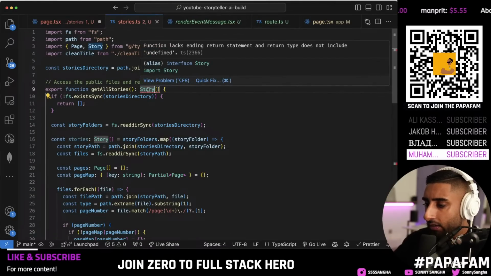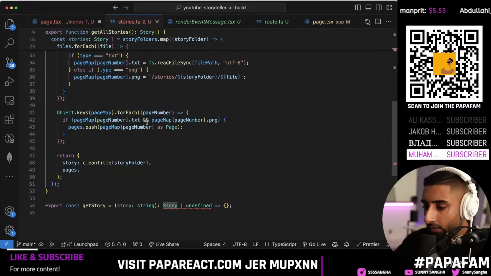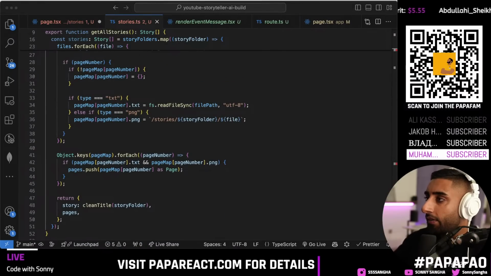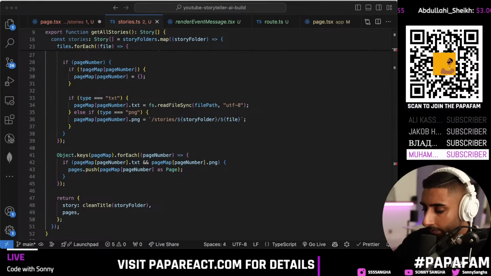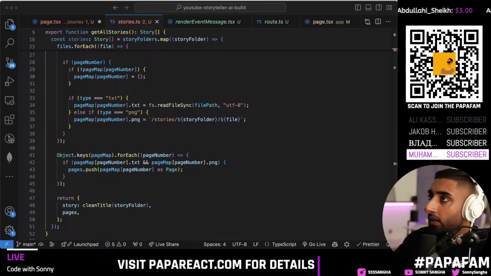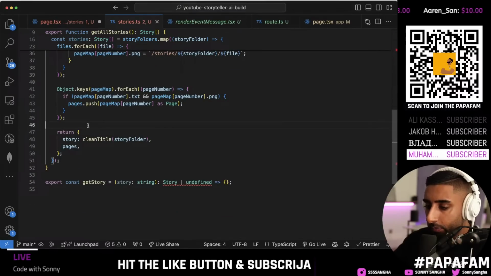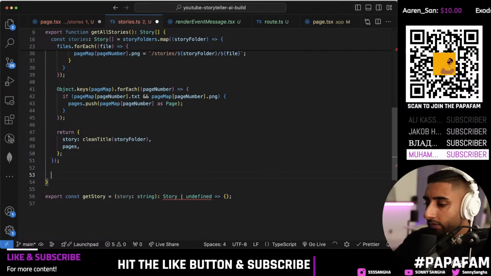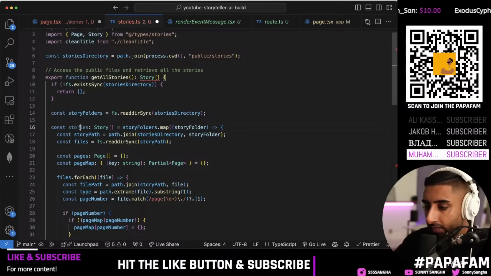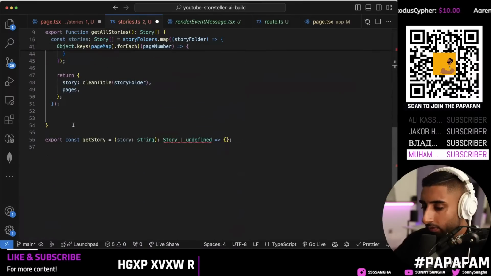The error is still freaking out here because we haven't actually returned the story. There we go. So after we've done this, remember, all of that was inside of the stories mapping. So we're mapping through all of the different stories in the folders. So that's correct, actually. Sorry, it is mapping through the correct stories.